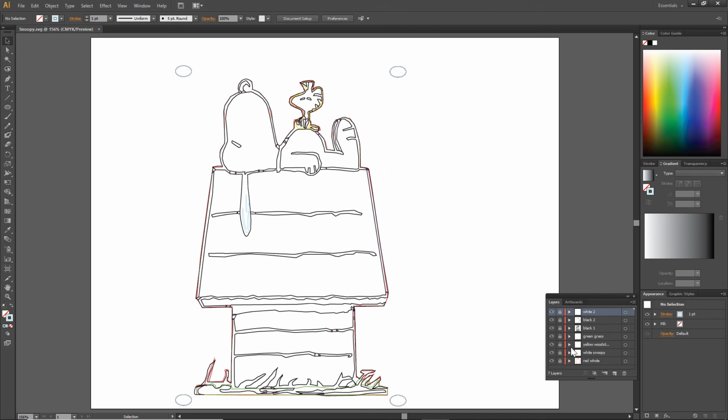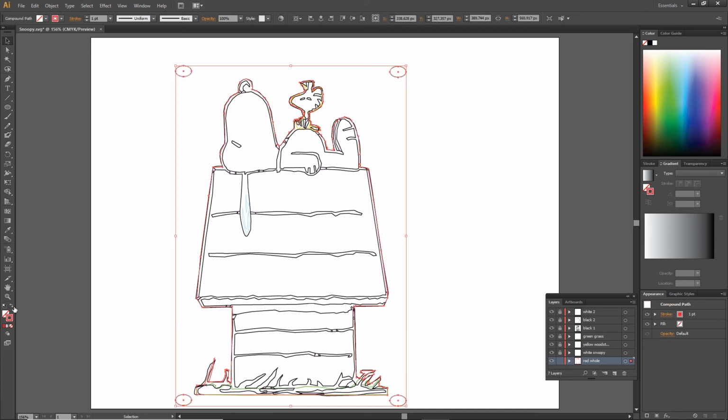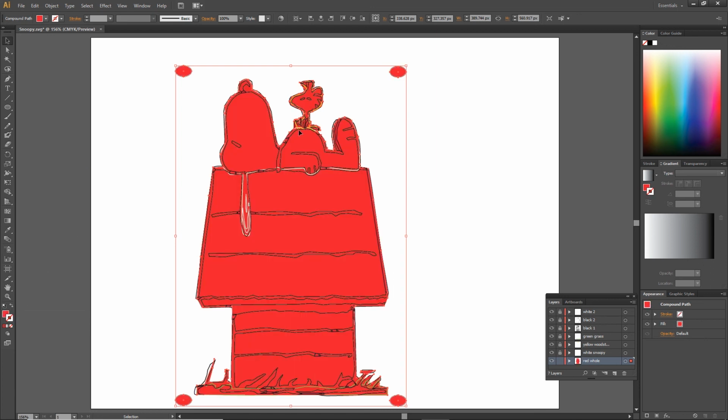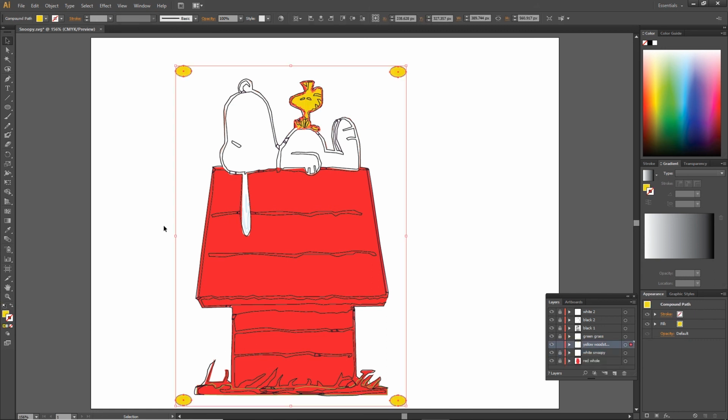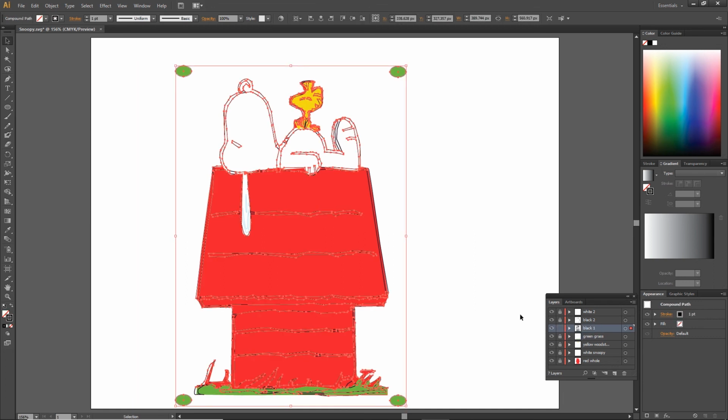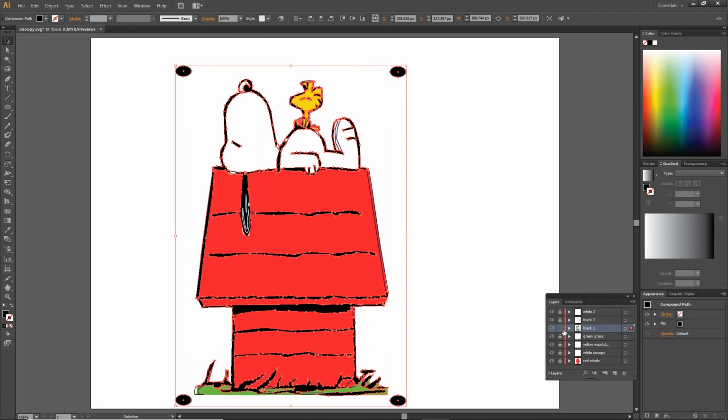Alright, now I'm going to show you what this actually looks like and make it into a cool JPEG that we can save. Select all, switch your color lines to your color fill. Lock that layer. Select all, do the same thing. Lock the layer. Select all, which is Control-A. Switch the color layer, lock the layer. Select all, Control-A, switch the color layer, lock the layer.